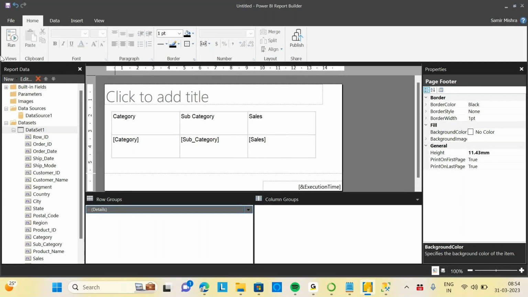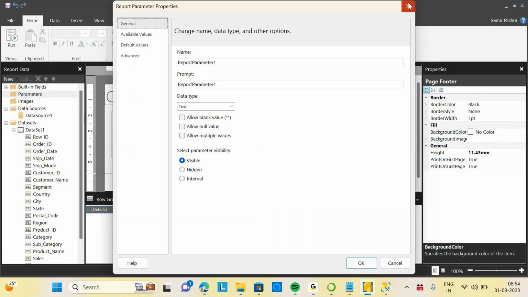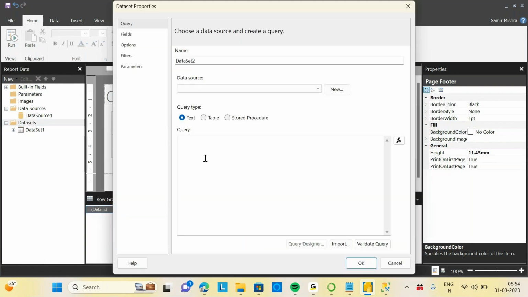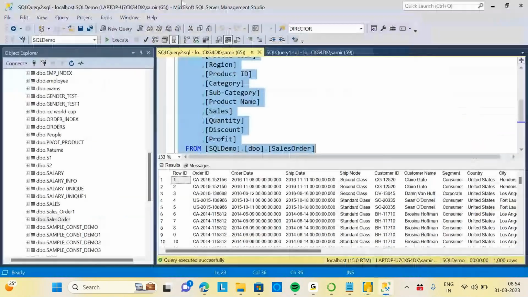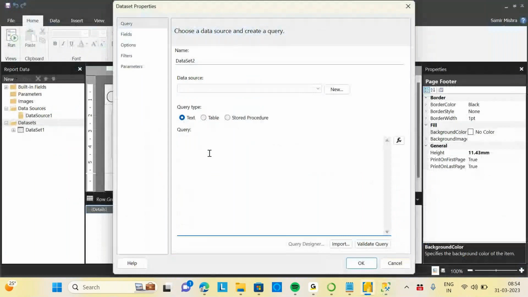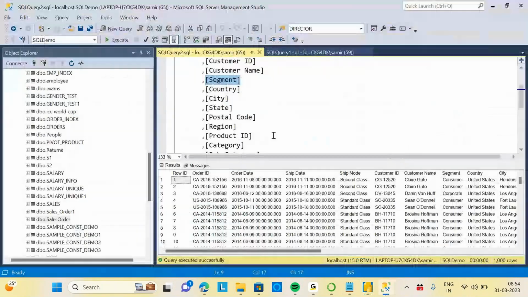And here the filters are being used with parameters. Suppose you want to create a new parameter, you can use a parameter here. For that, you need to create a dataset again. So let's take, I want to create a parameter of my segment. So I say select distinct segment from table name.